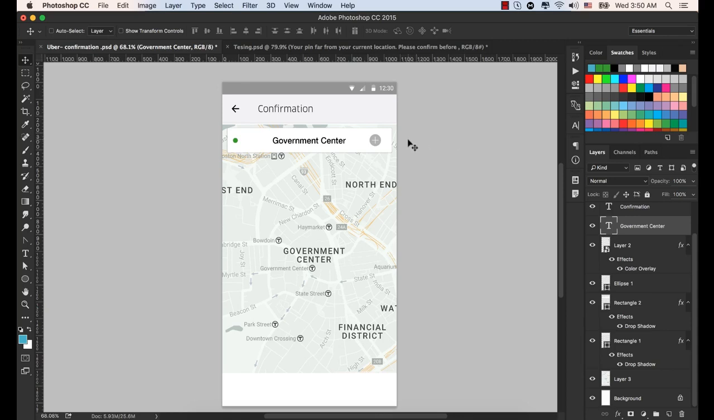Let's place another guideline at 530 pixels. Grab from the top bar 530. Let's zoom in.